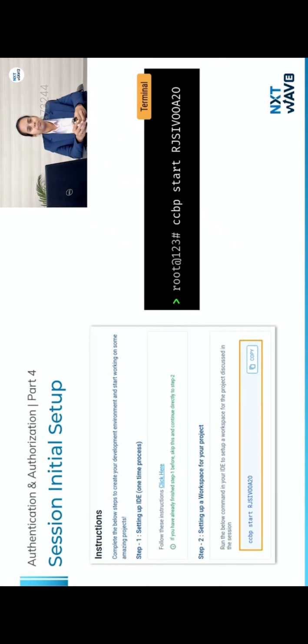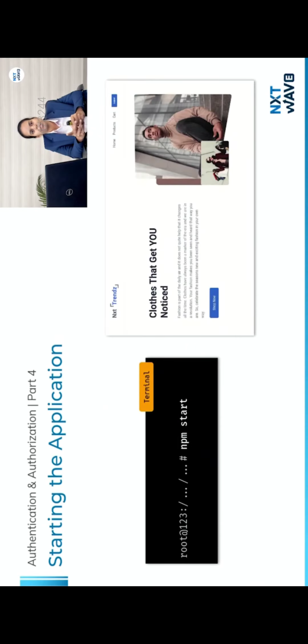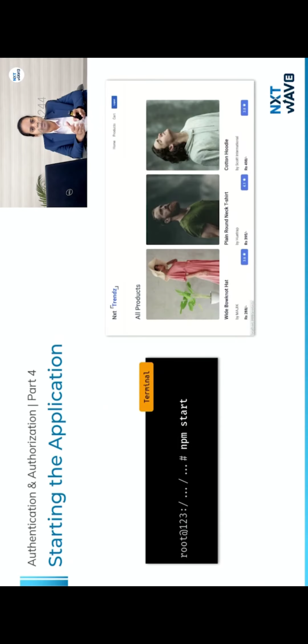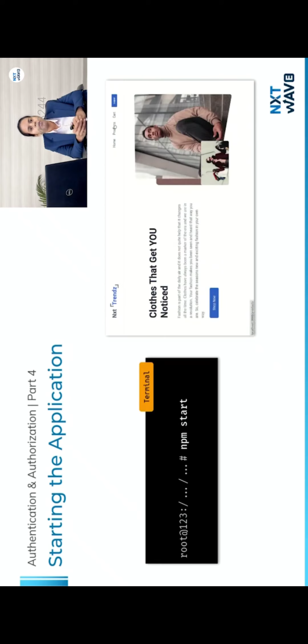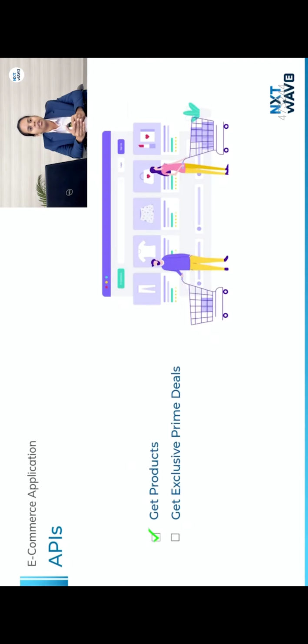Okay, so to set up the code playground for today's session, you need to run this, then run npm install, then the dependencies will get installed, then run npm start, and you'll be able to see an output in this manner. There's the home route, there's the products route, and in the products route, you can see the list of products. The reason is we already have integrated the get products API, right? So now we are going to integrate another API, which is get exclusive prime deals.